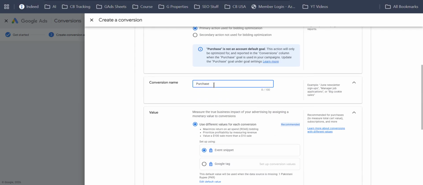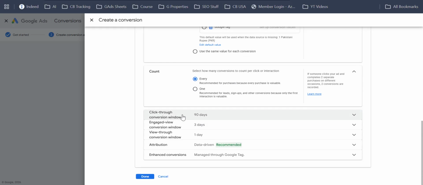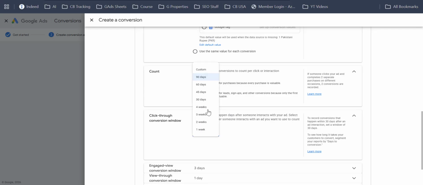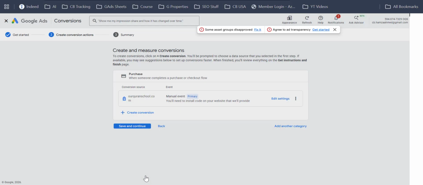Here you have to just add the purchase conversion name, and in the count you have to click on every count. Basically it's an e-commerce store, so you have to click on every option there. And for the click through conversion window you have to click on 90 days, so it can store the conversion record data of the last 90 days. So just click on done and click on save and continue.